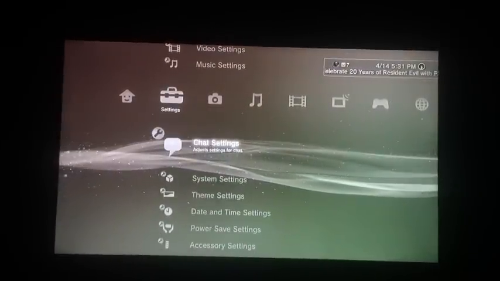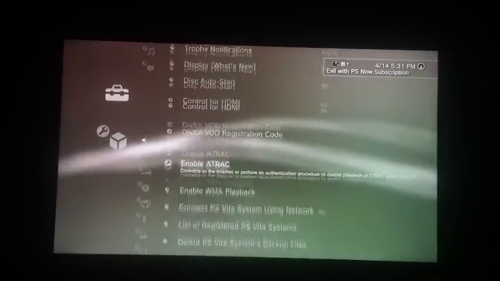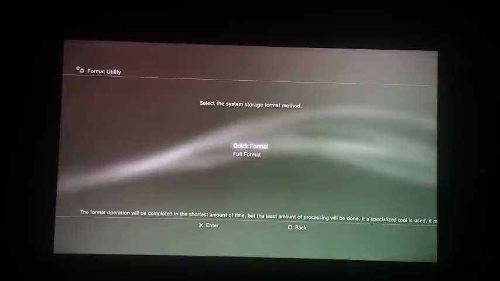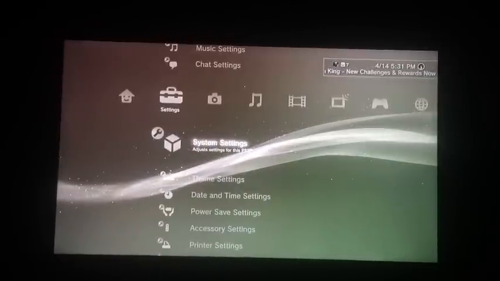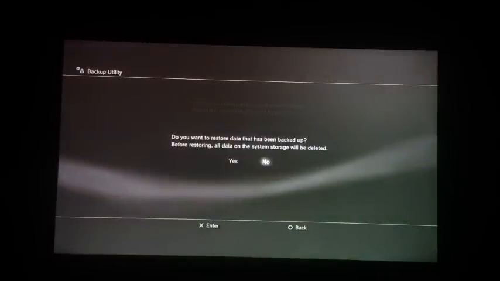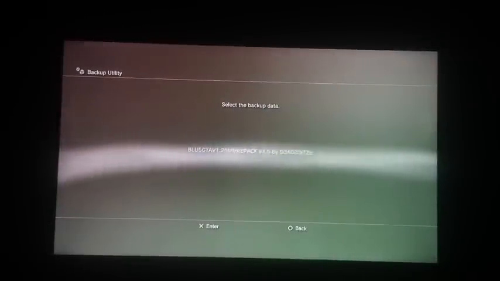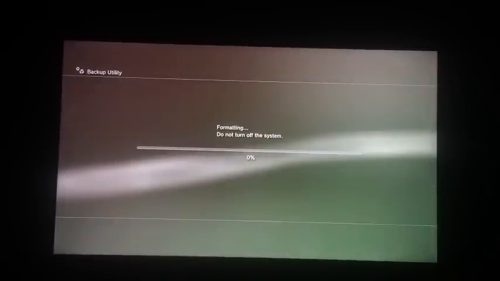Before doing this, what you should do is format your PS3. Just click that and you click format. I already did it, so I'm not gonna do it. Once you do that, you go to backup, go to restore, you go to yes, you click USB. And there's the mod menu. You just press X. X again. Click yes.